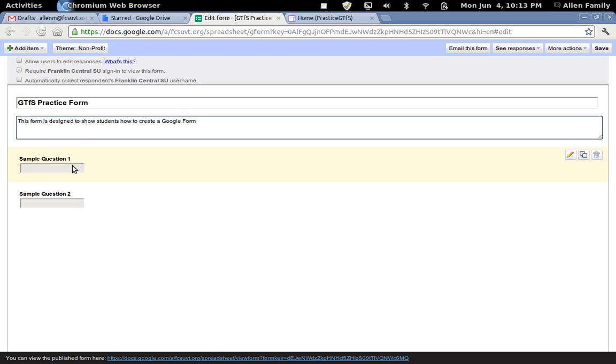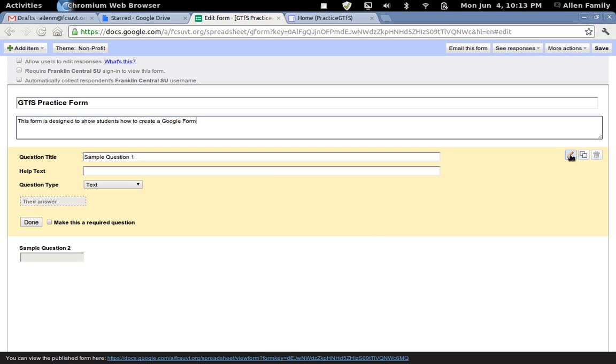Alright, now I have a couple different choices. I can keep adding. There's 2 sample questions to start with. And this pencil is for editing. The double is to duplicate, so if I have a form layout or a question layout that I will use again and again, I might duplicate it, change a few things about it, and move on. And then if I want to delete one, I click that. So I'm going to edit this one.